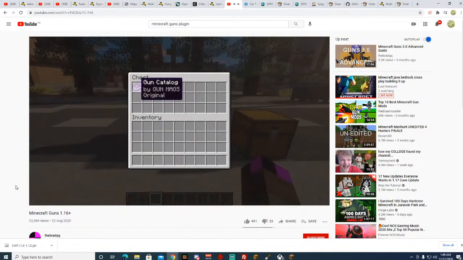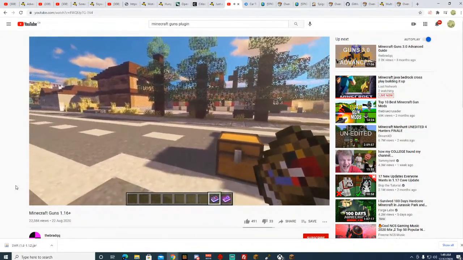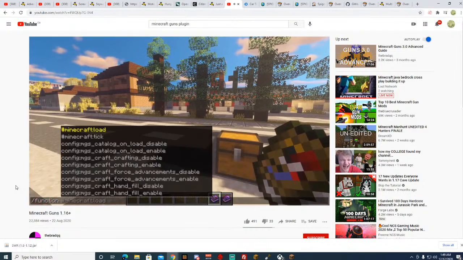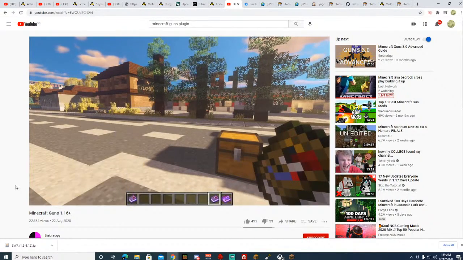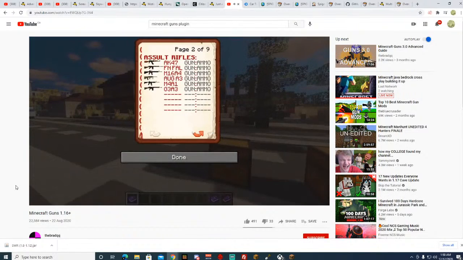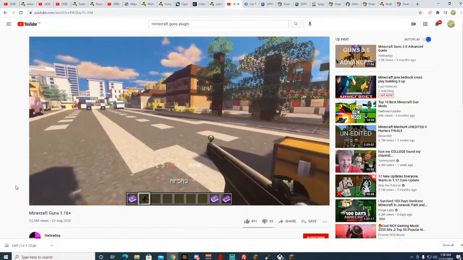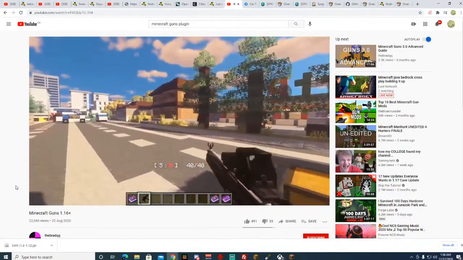You're gonna see these two books. There's a gun catalog and a gun manual in your inventory. If you installed crafting, then you're only going to see the manual. And if you want a catalog but don't have one, you can always do function give and the catalog. To use a catalog, you just open it and find whatever gun you want to use. And that's it.